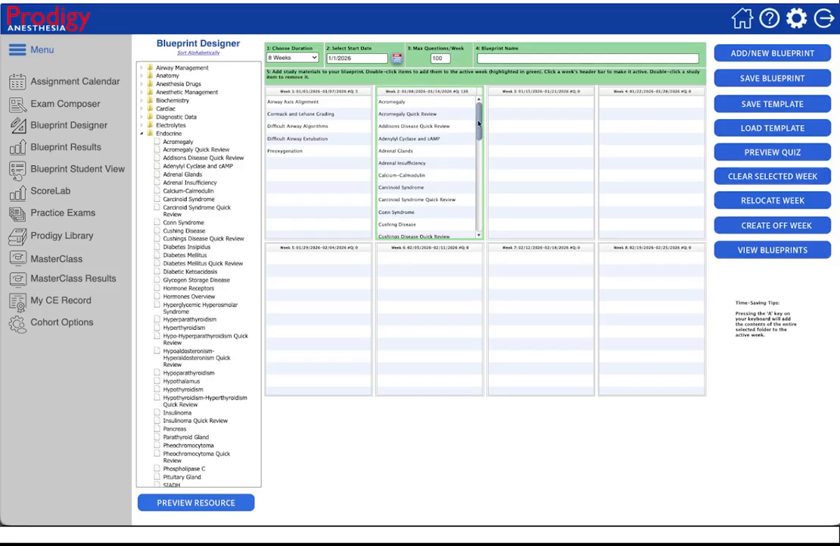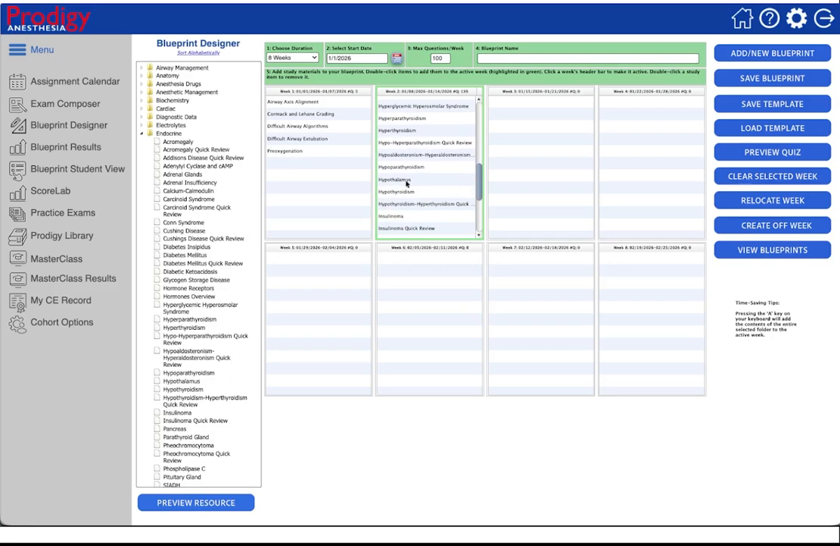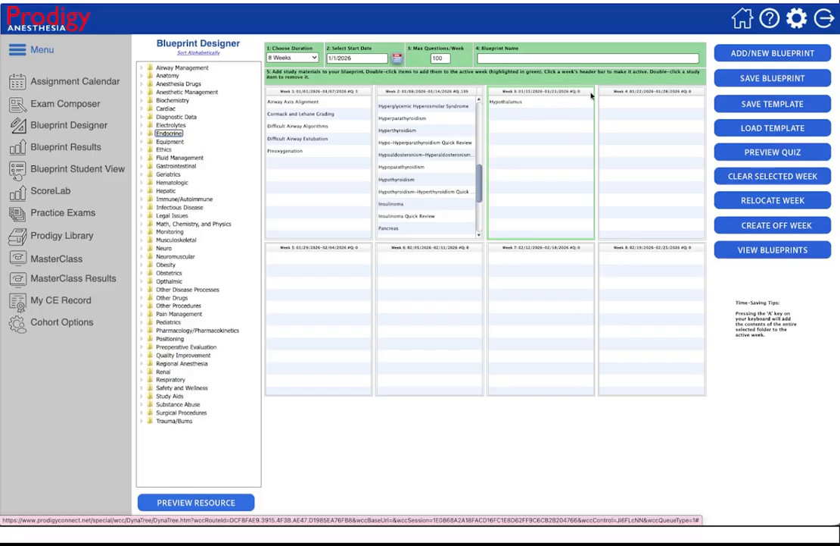Let's say that I spotted one item I didn't like. Let's say it's hypothalamus. I can double click that, and I've removed it from that list. Maybe, for example, I'd like hypothalamus to be in week 3. I can simply double click it from the list, and it'll add it to week 3, which is right now the active list. So what we do is we go through each of these folders, pick the topics that we want, add them to each week, and we're going to save this blueprint.